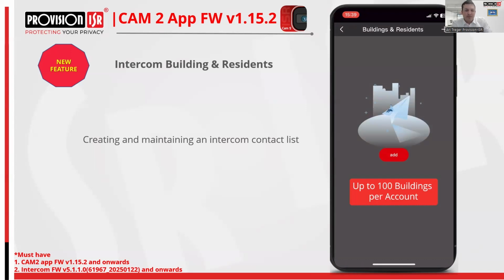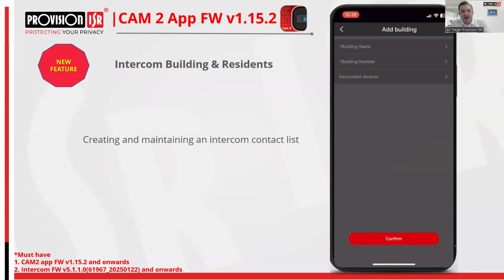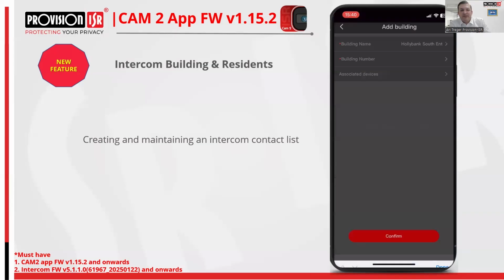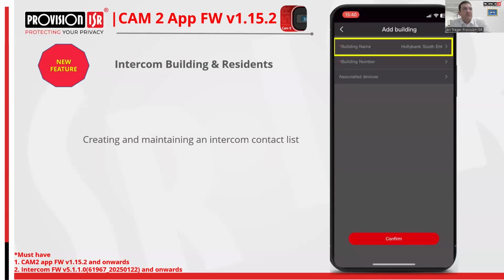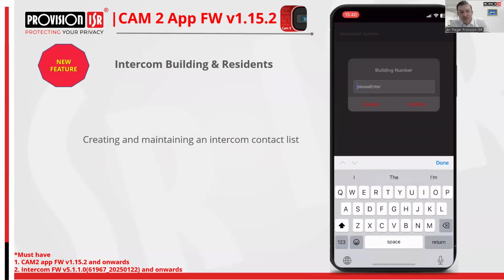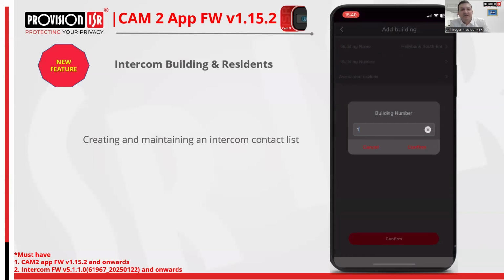Just for your interest, and I'm going to go through the numbers again after this video, you can create up to 100 buildings per CAM2 user account. Click Add to begin adding a building. When setting up a building, you're going to need to provide both a building name and a building number. The building name and building number will need to be unique, so there's no repeat of the same data, and the system will prompt you if there is a duplication.